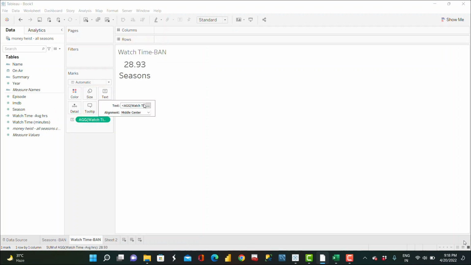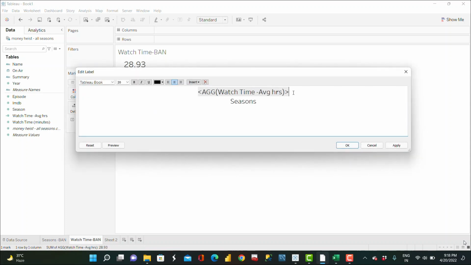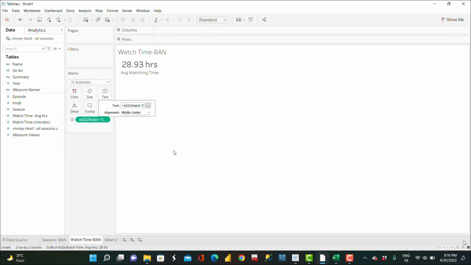And I can click on the text one, add static labels to it, hours, and I can give average watching time. Okay, and I can increase the font a little bit more, to 10. Click on apply and OK.